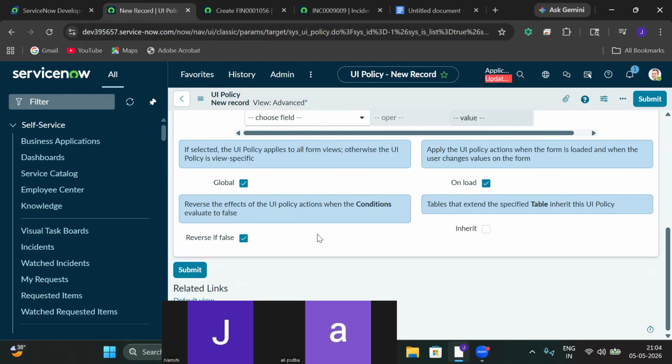So when we enable inherit true, if you want to extend from the parent table side, we need to enable this inherit. So on the specified table side, we need to inherit it for that particular operation. Then reverse if false: in that reverse if false condition, whatever the UI policy actions are become false.